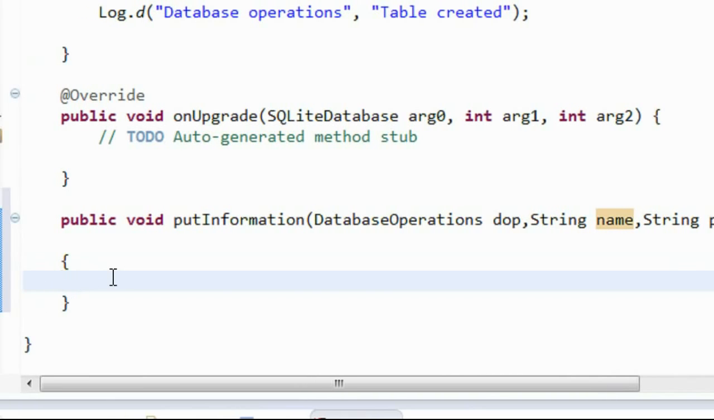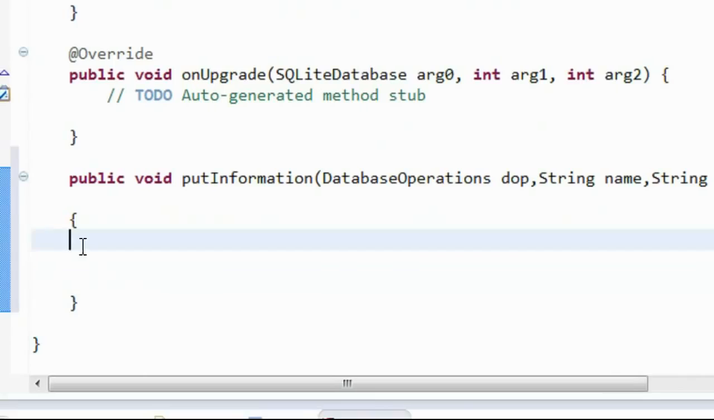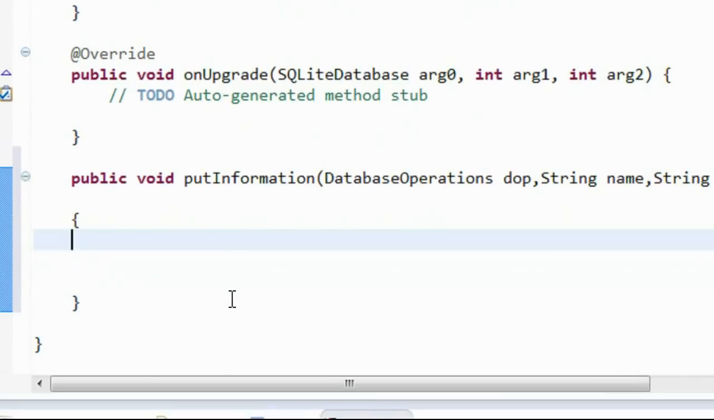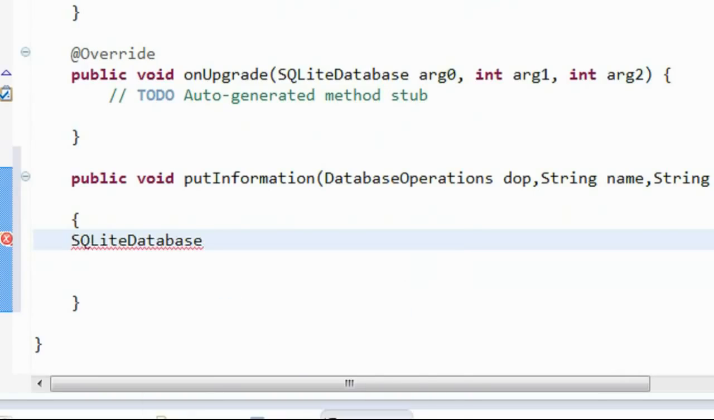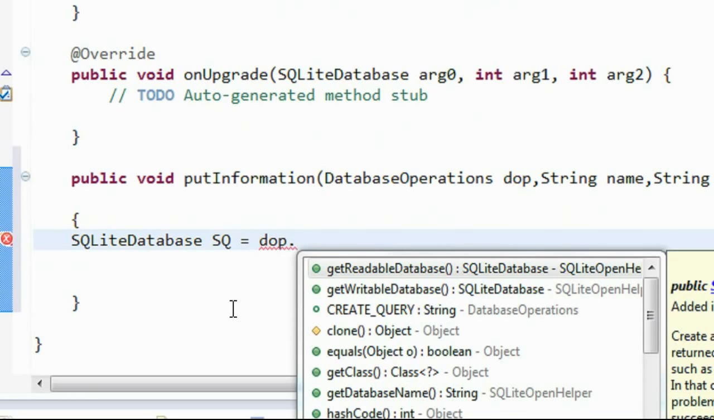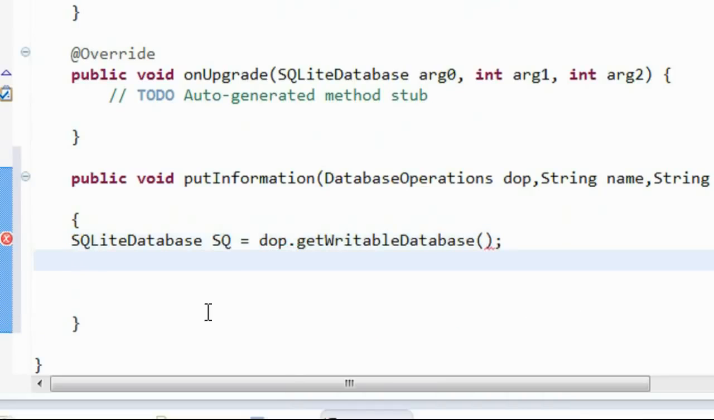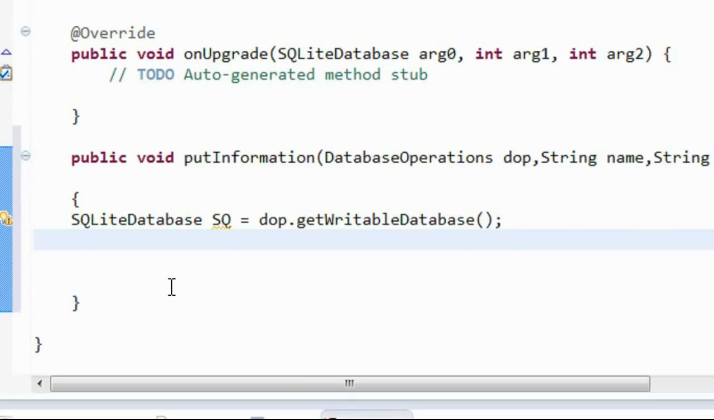Okay, now we have to create an object of SQLiteDatabase. We need an object of SQLiteDatabase to insert the data. So first I have to declare that object, SQLiteDatabase. I name it as SQ equal to, and using the object of database operation DOP dot, you can use this method called getWritableDatabase. So here we are going to write the data into the database, so you have to use that method called getWritableDatabase.